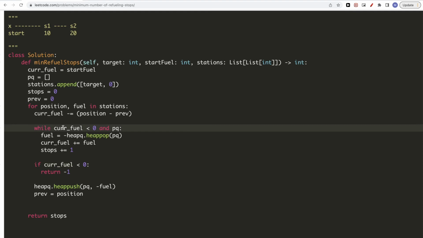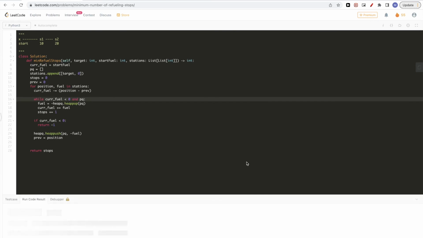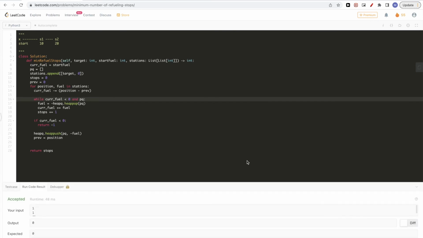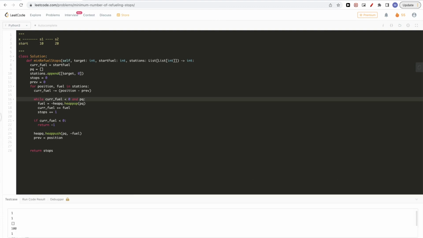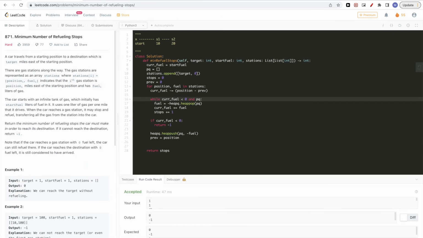Yeah, so that's pretty much all there is to it. Yeah, so greedy, and we can use the priority queue. So let's run this. Let's use more examples. And we can submit.